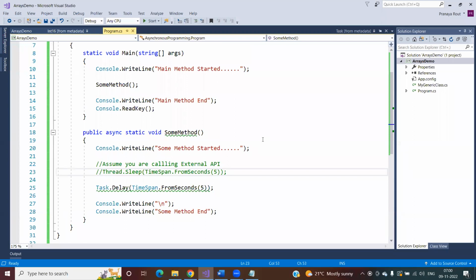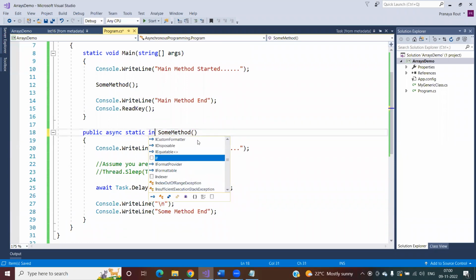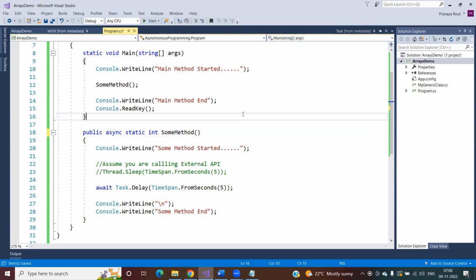Yeah. So now what do we understand? We understand two things. One is async and one is await, right? But if you remember, what is the return type I'm using here? Void. Void. If you want to use it, right, from an asynchronous method, right?